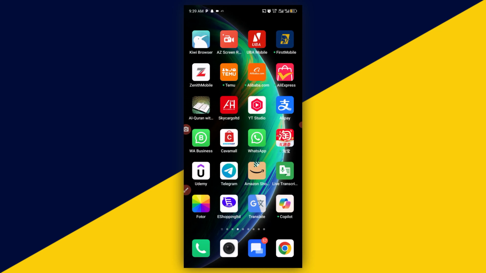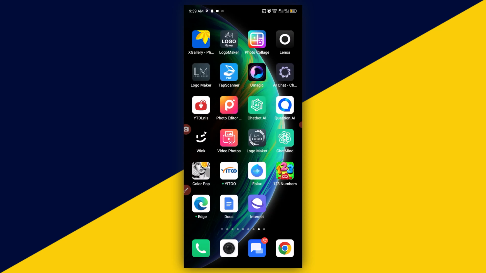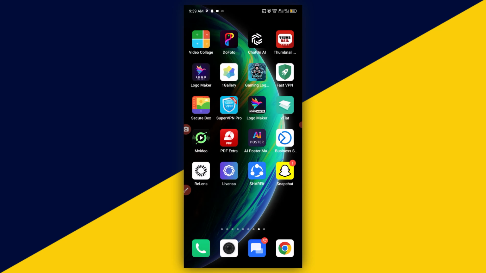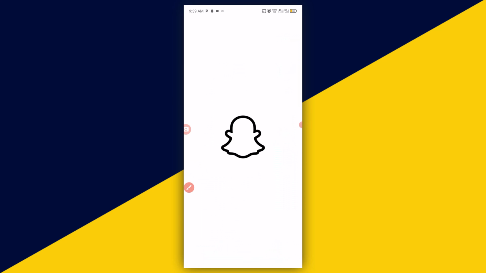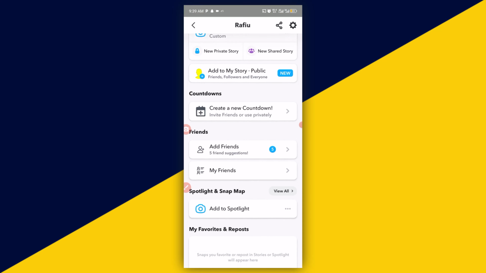Then you have to head over to your Snapchat app. So I'm going to simply click on my Snapchat app right here to open it up. Then I'm going to click on my profile icon right here. Then I will look for a friend, my friend.